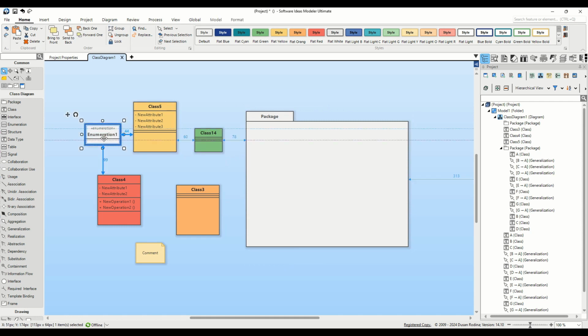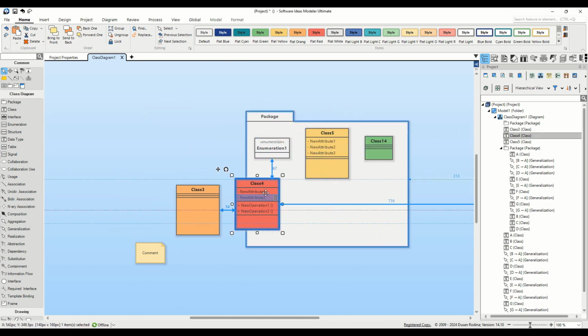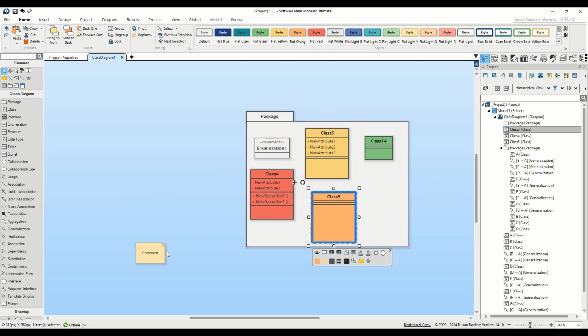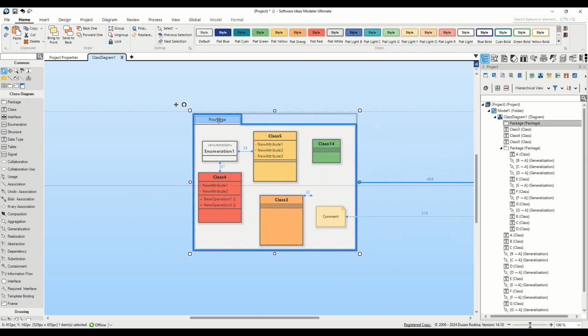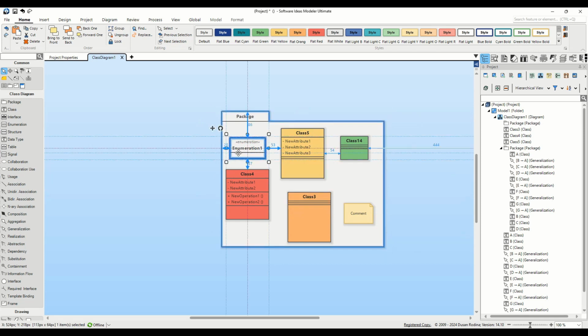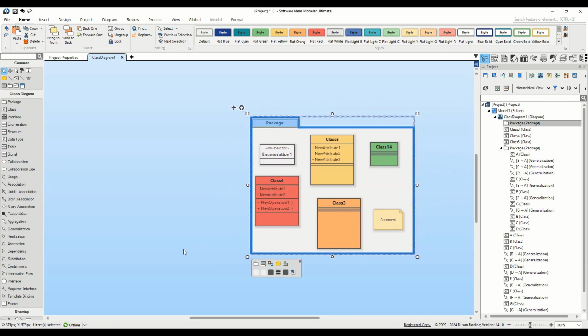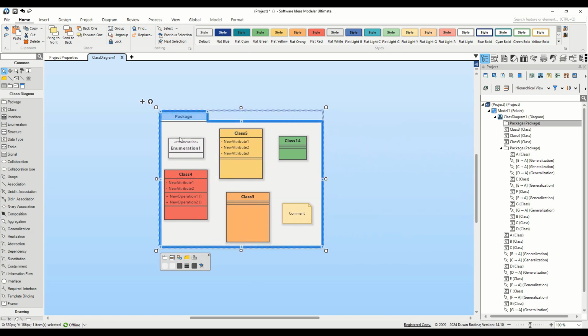Let's jump right in. Container elements in Software Ideas Modeler offer a useful feature, the ability to nest other elements within them. This is particularly handy with UML package elements, where you can include classes, enumerations, and comments. As you can see, once nested, these elements move in tandem with the UML package, a behavior stemming from their placement in a container type element at the diagram level.